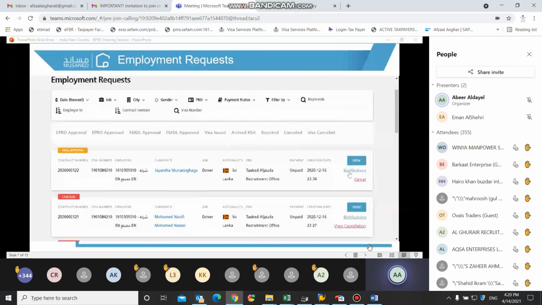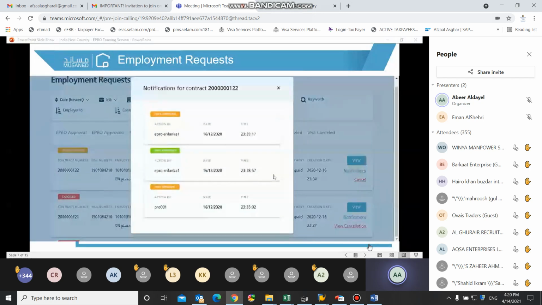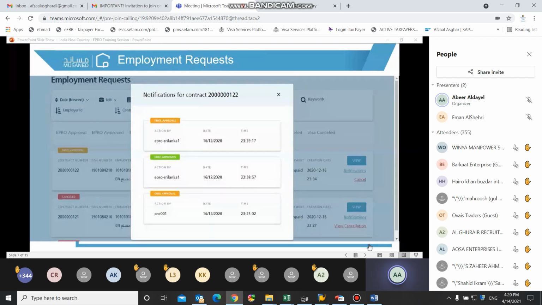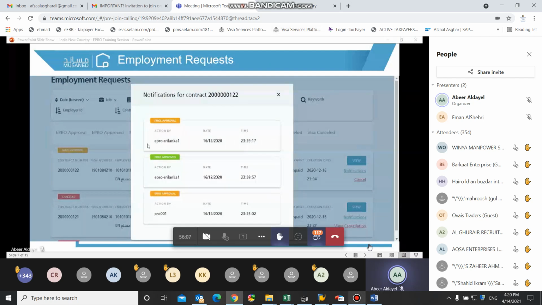User can click on the Notifications tab in order to view all the statuses that the contract has been through, starting from the first status from the bottom, which is EPRO approval, and each status is associated with its logs, including the office who has taken the action, the date of the action, and the time of the action. Reaching the current state at the upper side, we have the current state as foreign MOL approval, and the action was taken by the EPRO at this specific date and time.